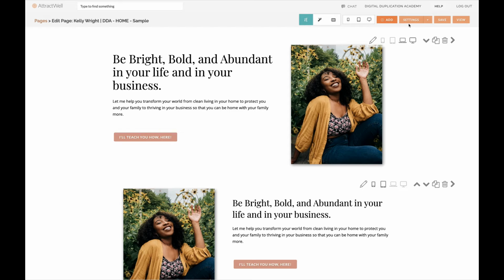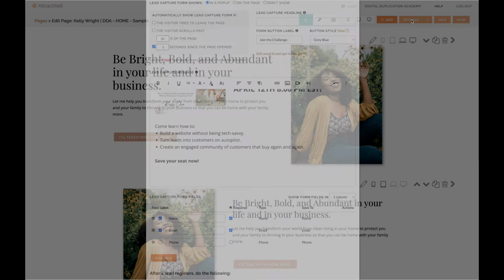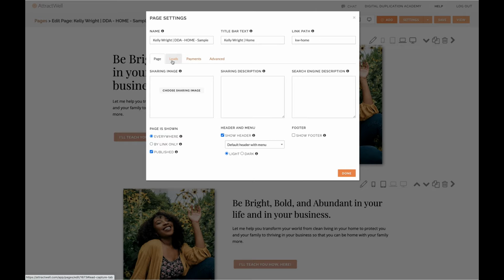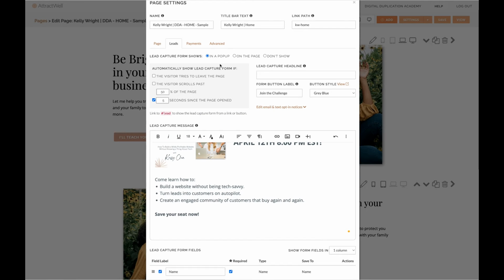So let's go into settings on this page and it'll typically default to page. Let's go into leads. And then this is where you can change it from a pop-up, on the page, or don't show. And so I've got it in a pop-up right now. The visitor tries to leave the page. You can set the pop-up there. So if they are on your website and they take their cursor off your page, boom, the pop-up happens.